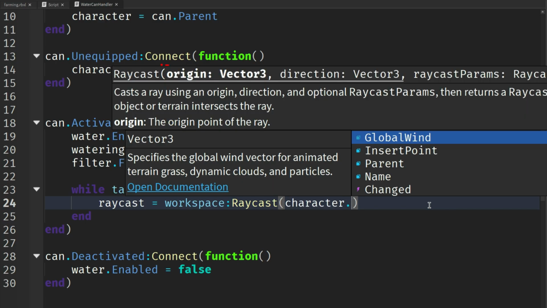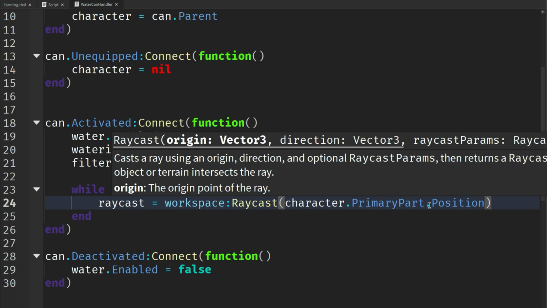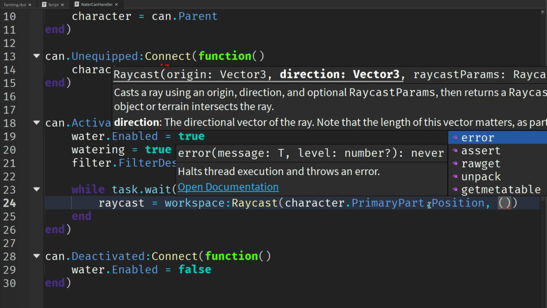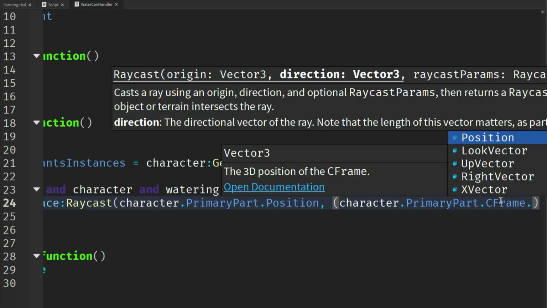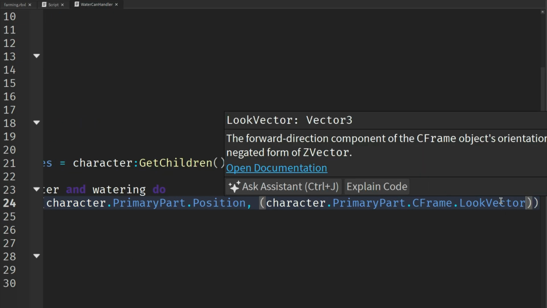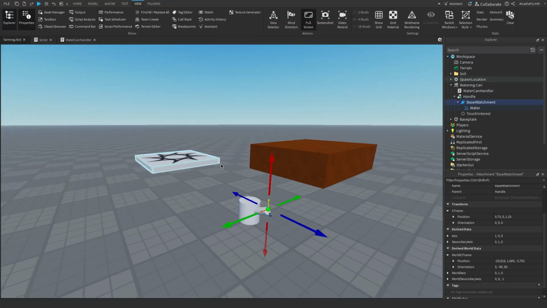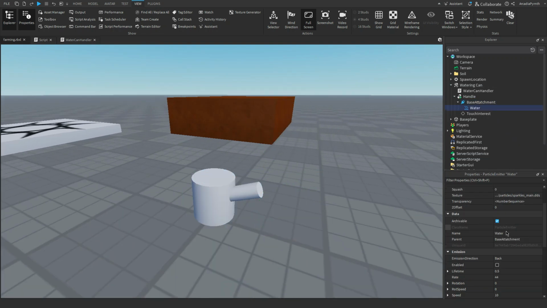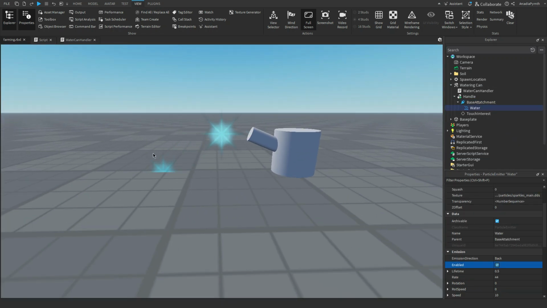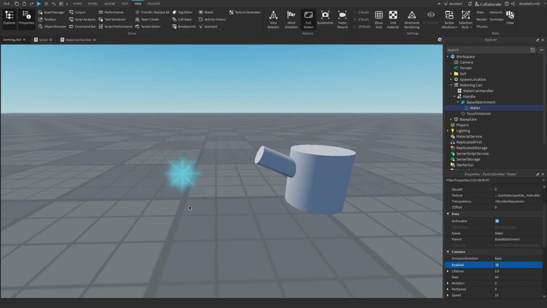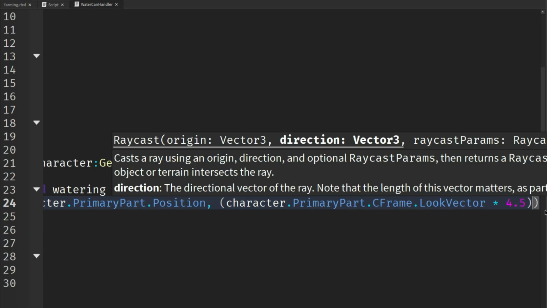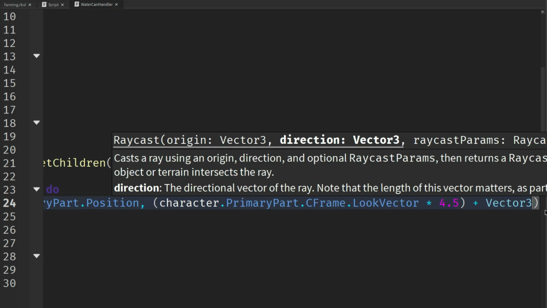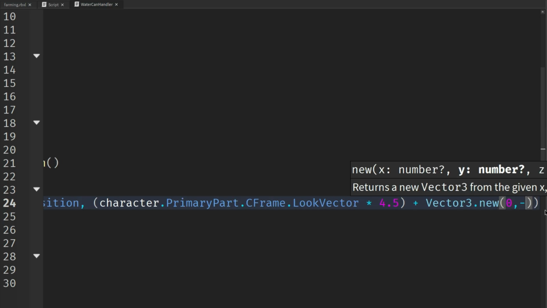So first we're going to make an origin from the character's humanoid root part. So we say character dot primary parts dot position, and here we're going to do some math. So we say character dot primary part, so the humanoid root part dot c frame dot look vector, so what the player is looking at, times 4. So the reason why I did times 4 is I enabled the particle and I see how far it just drops from. So 1, 2, 3, 4 approximately. I can be a bit more precise with this by saying 4.5, and we're going to add vector 3 dot new. We do 0, -9, 0, just so the water always comes down.